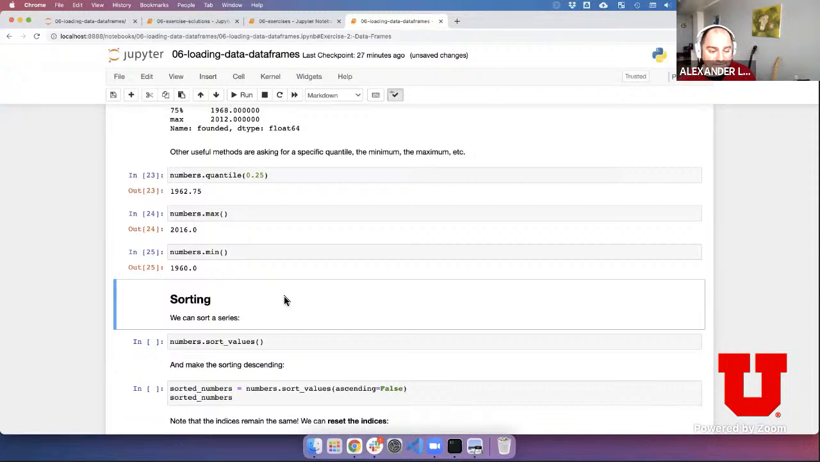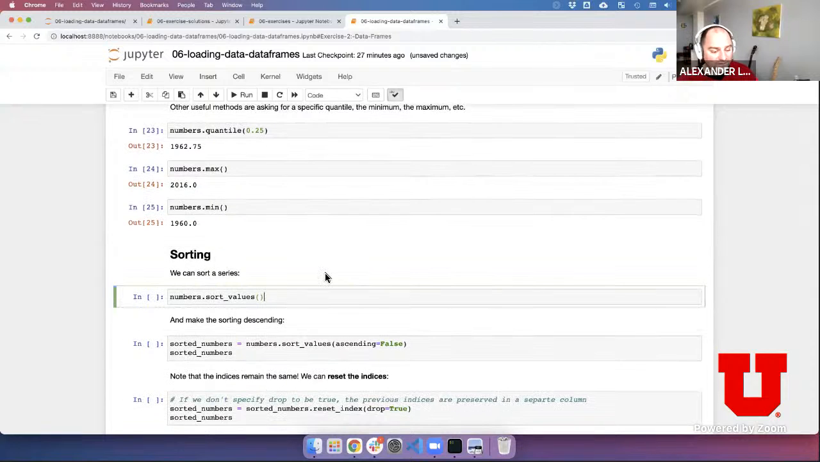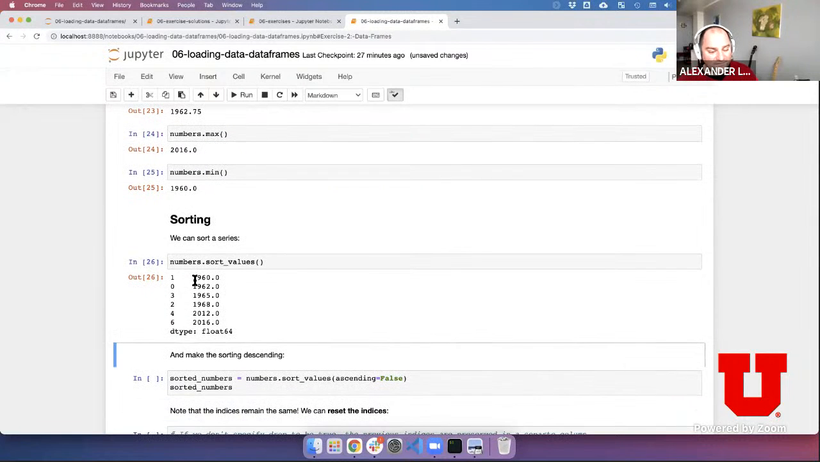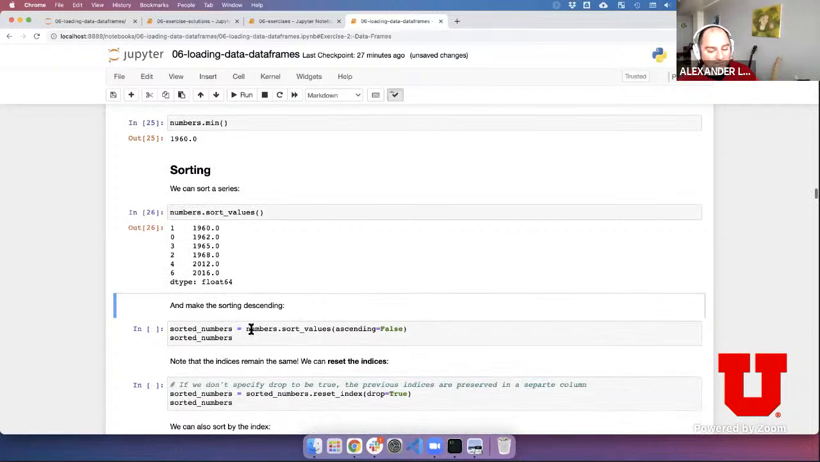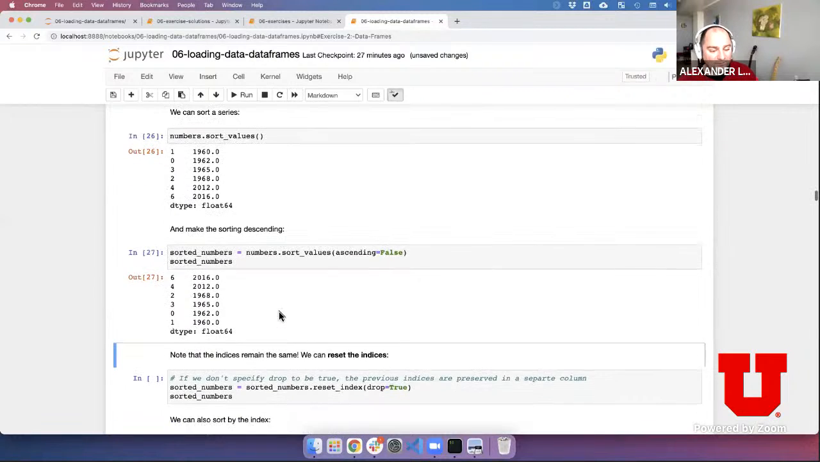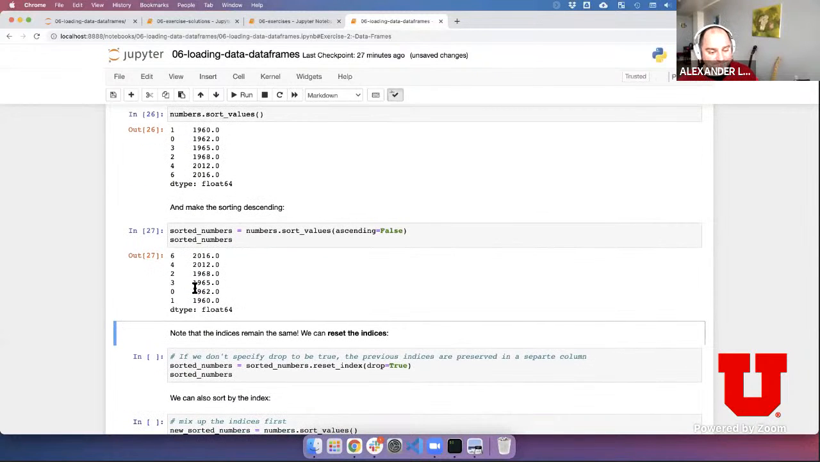Sorting is always useful, especially if you want to explore data. If I simply call sort values, it will do an ascending sort, in this case starting at 1960 up to 2016. We can make the sort descending by putting in this parameter here. So if we have sort values and set ascending to false, we get this result here.